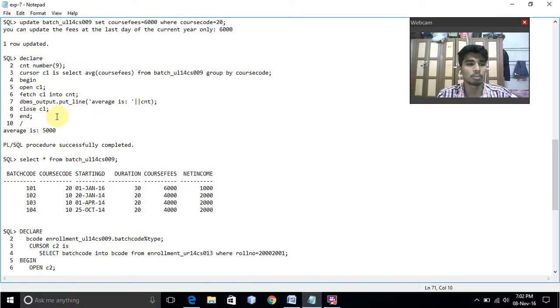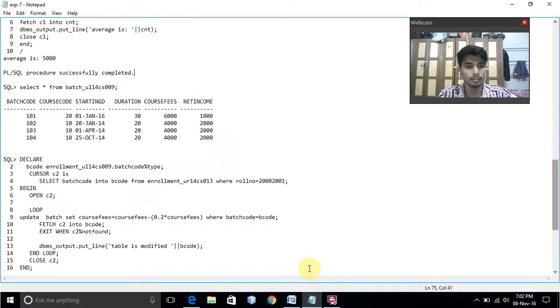It will show the output as the average course fee is 5000, and PL/SQL procedure successfully completed. Then if you want to check whether the table is updated or not, we have to give the select command, select star from the table name. Here for course fee, the 6000 is updated. For batch code 101, it is updated.